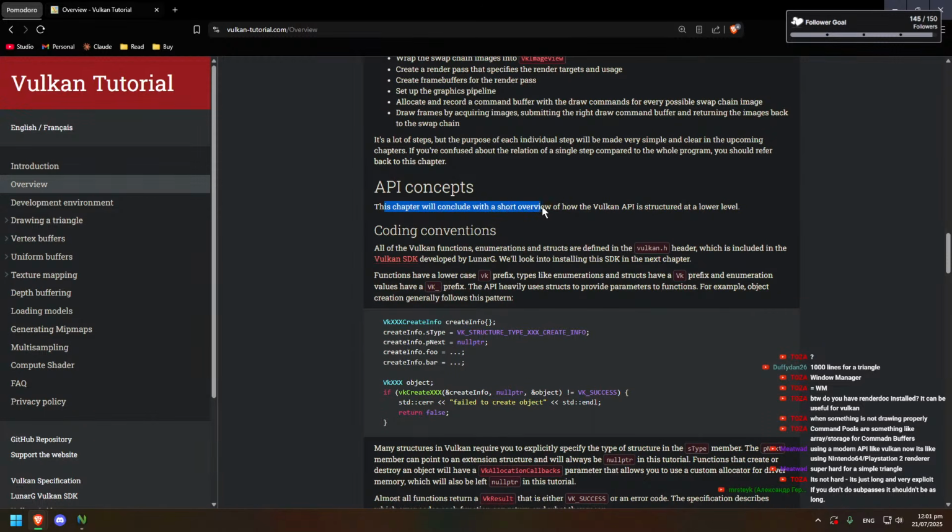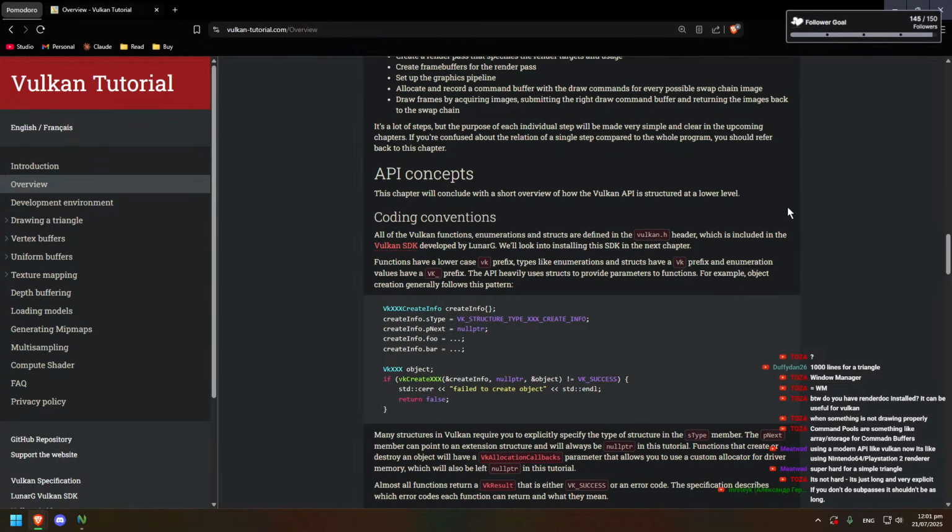We'll conclude with a short overview of how Vulkan is structured at a lower level. Okay.